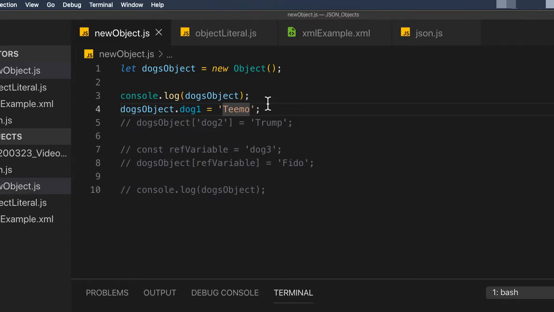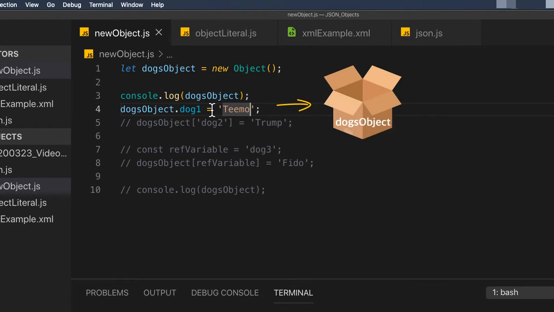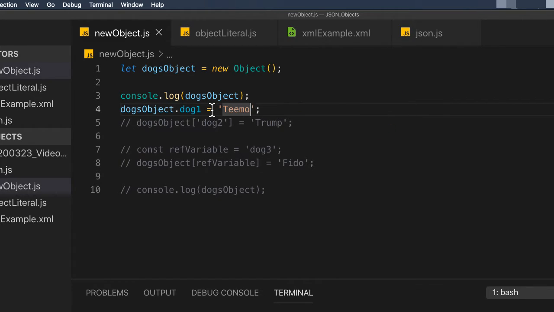So in this case, we want to add a property dog1 and set it to a string value called Timo. So again, what's the big picture? Remember that we are trying to create an object that holds a bunch of information about dogs. So in this object, dog1 is Timo. But there are limitations to this dot notation approach.